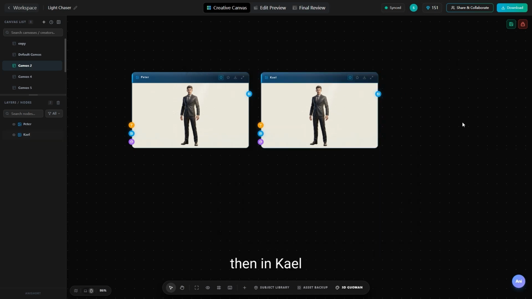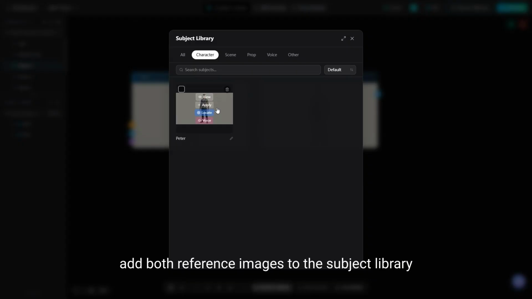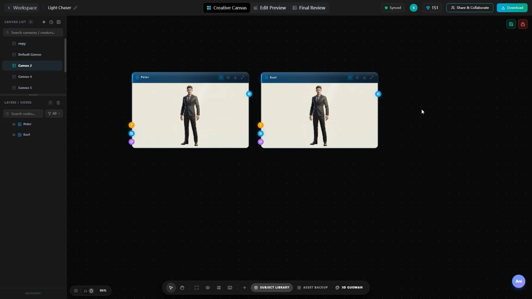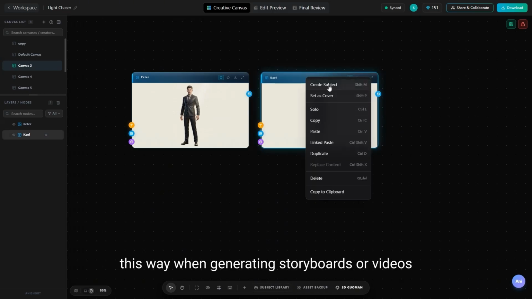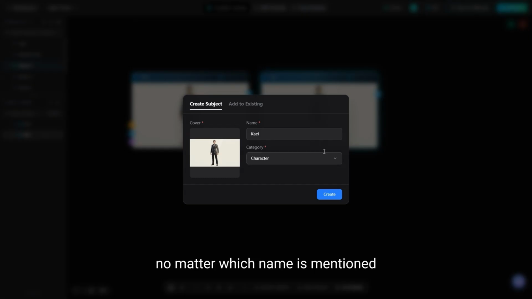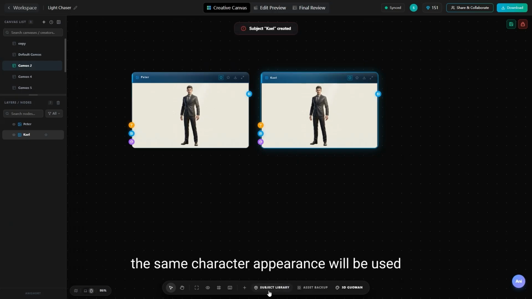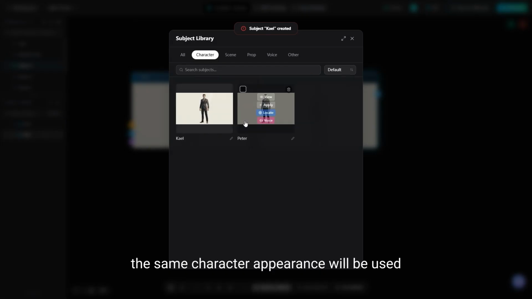Then, in Kale, add both reference images to the subject library. This way, when generating storyboards or videos, no matter which name is mentioned, the same character appearance will be used.